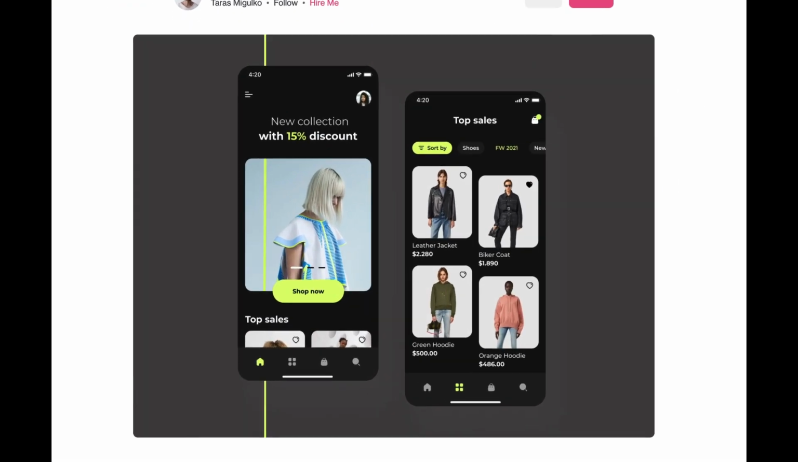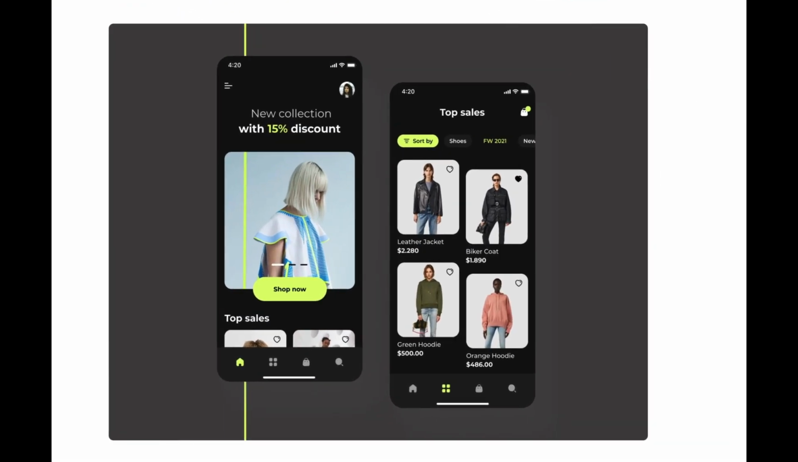So today we're gonna build this beautiful UI. The link is in the description. As you can see, we already have the color palette here.